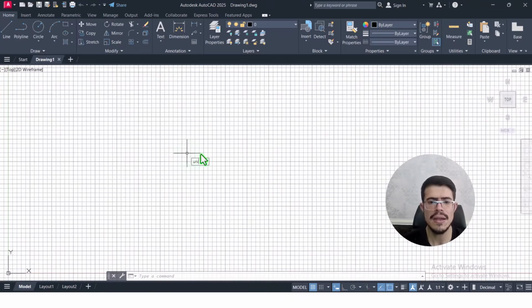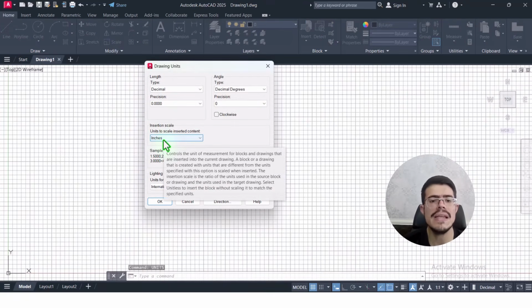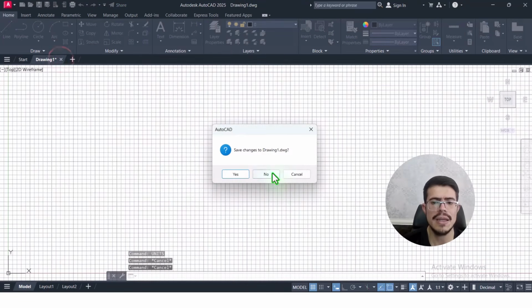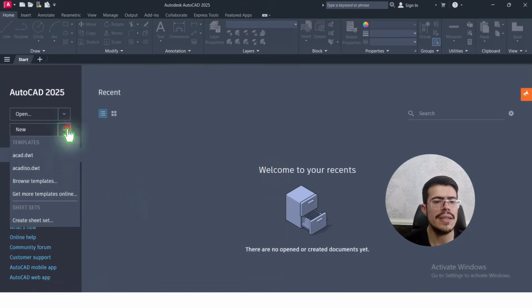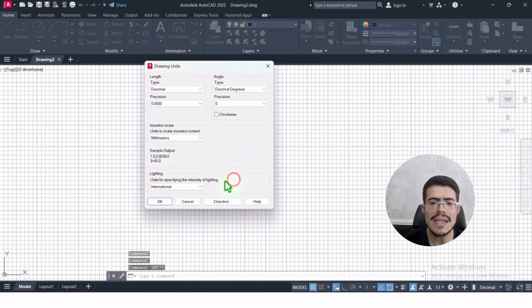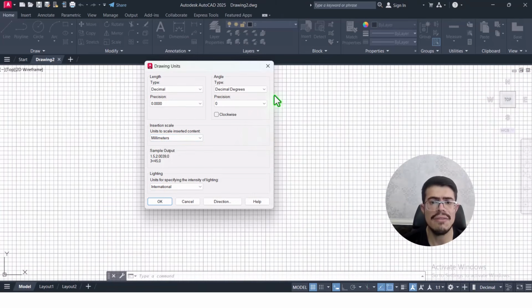Let's see it. I say units. Here, as you see, the units are based on inches. But let me go out and enter again. This time I open the ACAD ISO. By opening the ACAD ISO, again I say units. In units, you see they are based on ISO dimensions. It means millimeters, meters, and these kinds of things.